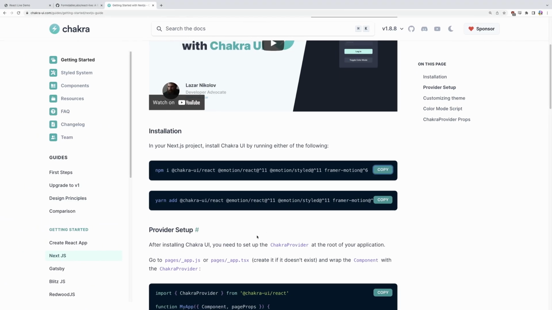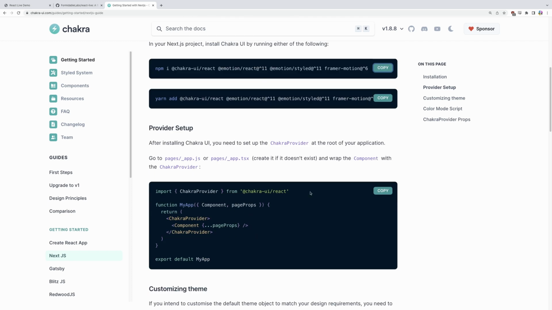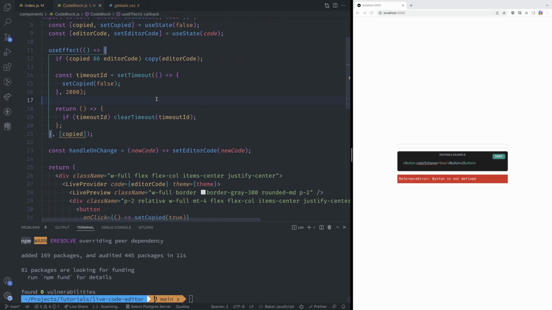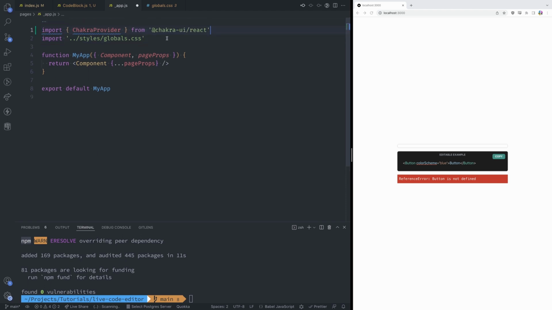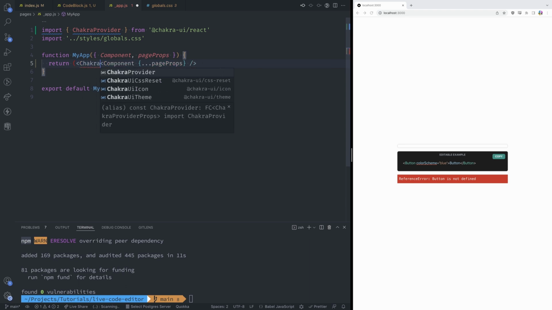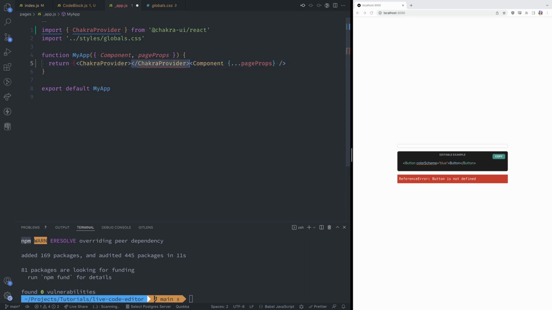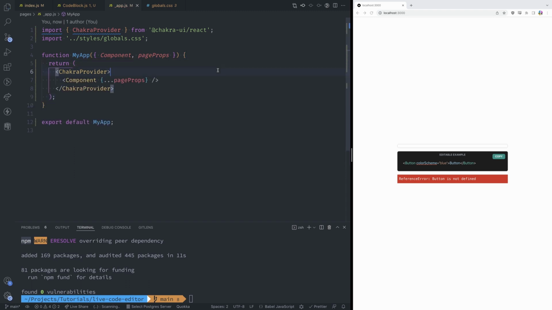While that's installing, we'll also need to set up the Chakra provider. So this we will add to our main app.js file. You'll see we'll need to import the Chakra provider and then wrap our app component with it. So let's go ahead and do that. We'll import ChakraProvider. And then we'll need to add ChakraProvider as the top level component here. All right, so now we can use Chakra components in our project here.